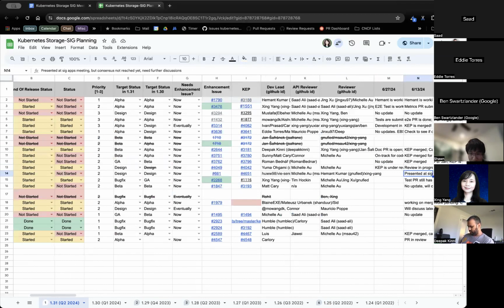This was presented at the SIG Apps meeting, but consensus not yet reached. Anything new here? I think they still have not reached consensus. They will need to have further discussions. It looks like the SIG thinks the new cap makes a lot of changes. The scope is kind of wide, so they want to limit that. So yeah, more discussions are needed. Cool. Thank you, Shing.